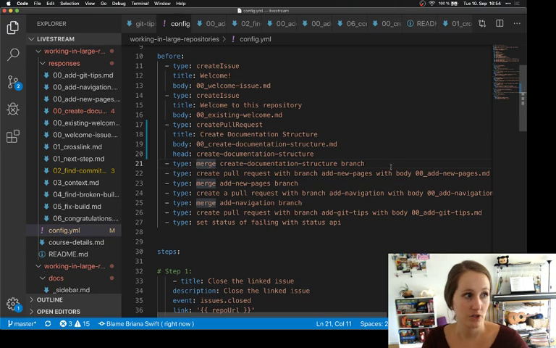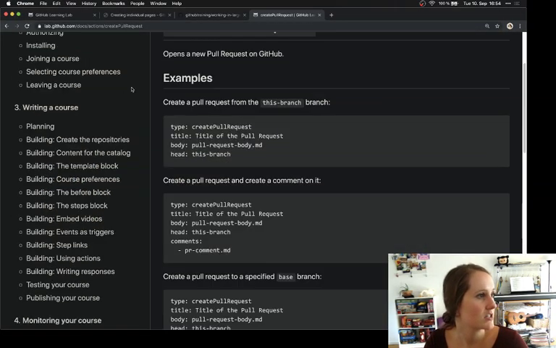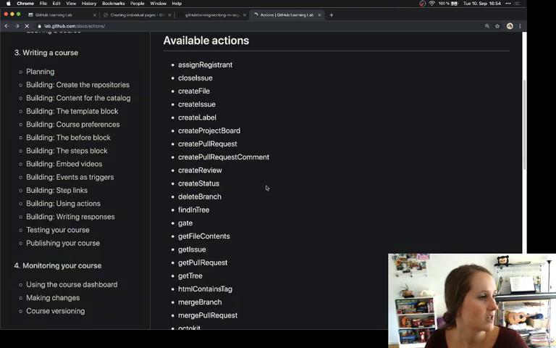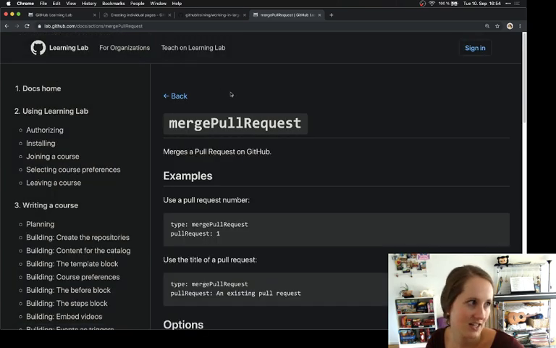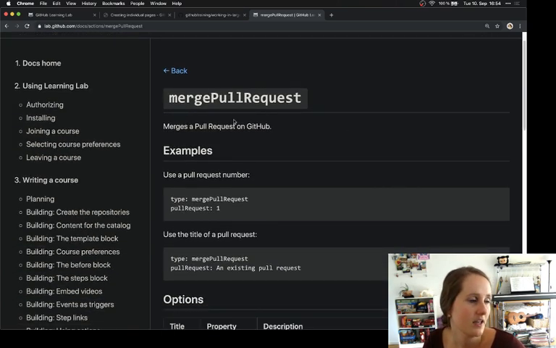Then I want it to merge the pull request. So I'm going to head back over to the docs, to the available actions, and look for merge pull request. These are very well named, so shout out to Jason and team, Jason, James, and Kevin, and Hector, and all of them. I can do it by the number or the title. I'm not going to mess with the number right now because I know there are going to be some additional issues opened. So I'm going to go with the title.